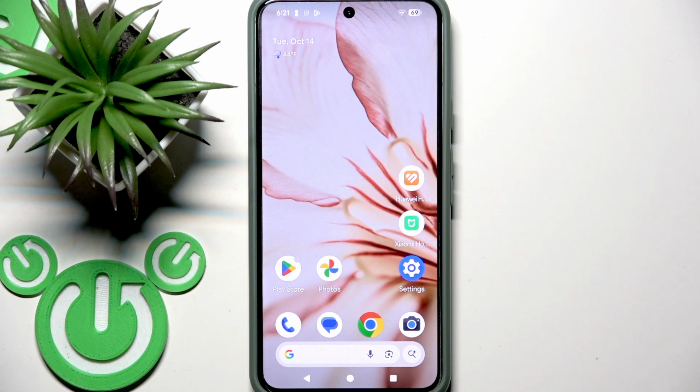Hello everybody and welcome. In this video I'm going to show you how to share a Google Photos album.